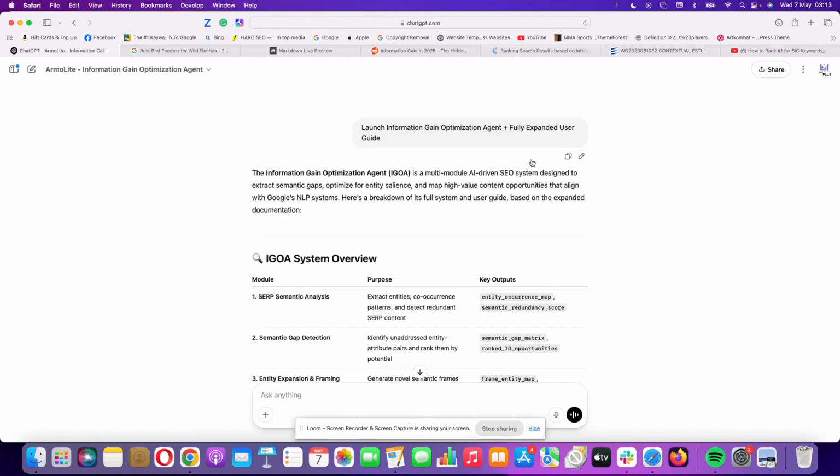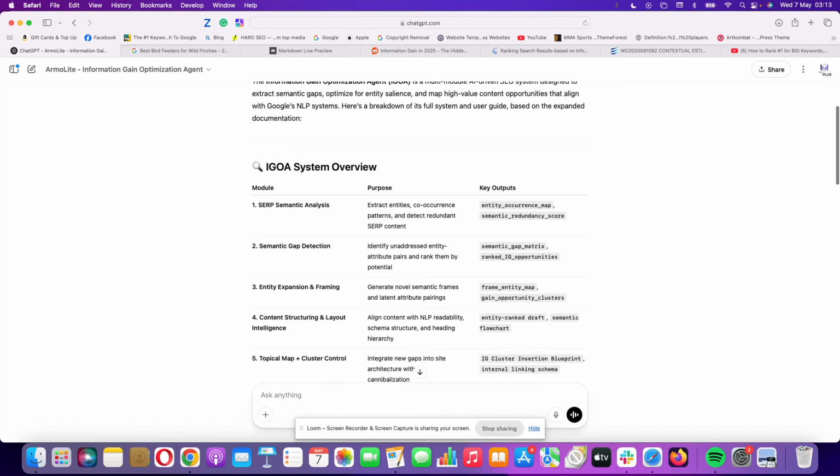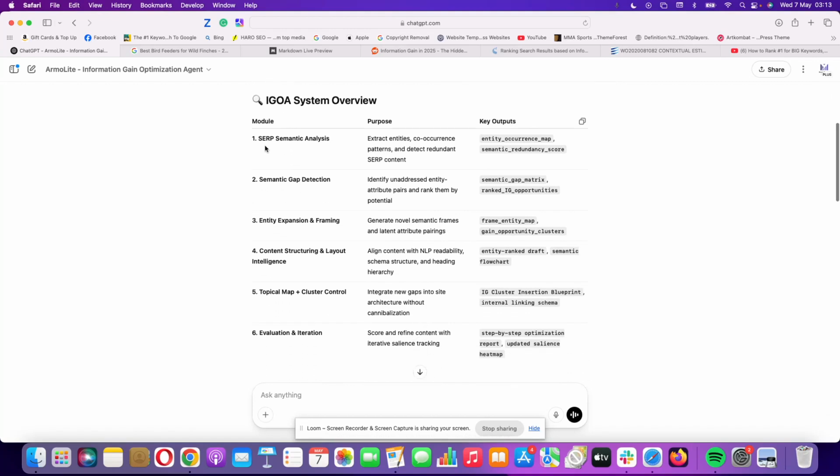You can keep a nice clean workflow instead of things getting messy correcting errors. So this is just a breakdown of the system, the IGOA system overview. So the first modules, it's 1 to 6. Each module you can think of it as a step in the process. The first step will just be building up the context, and then we'll go through it step 1, 2, all the way to 6.